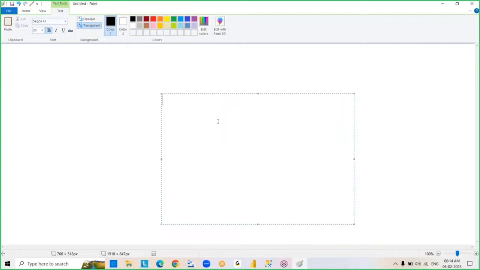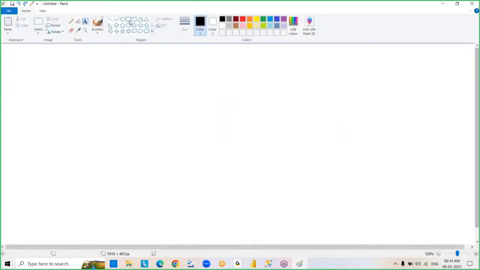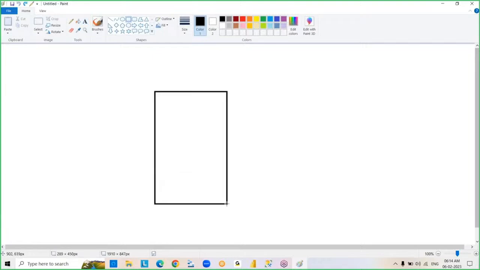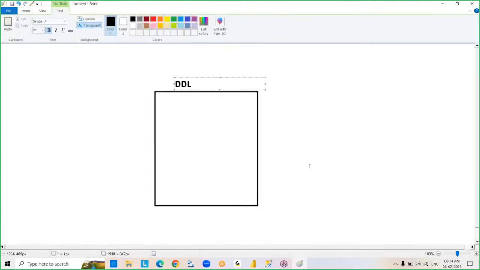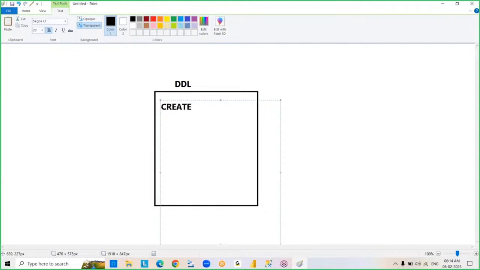Suppose DDL you take. Suppose we are working with DDL. Creating table. Right. So in the beginning, you started database development means you start with the table creation only. Right.